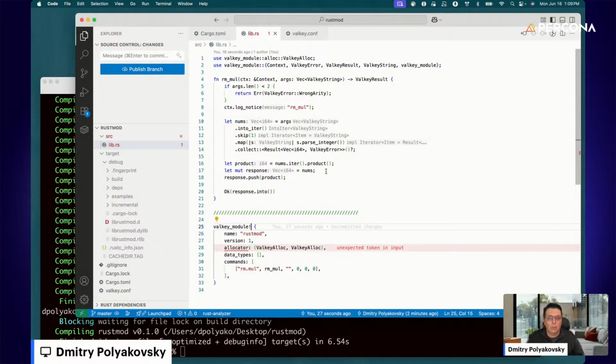Again, if you're interested, double-click on the Rust SDK, you will see all the details of these macros. But for now, let's just focus on what this does. So what we're doing here is we're creating a new command, rm.mul, and we're giving this module a name, Rust mod.